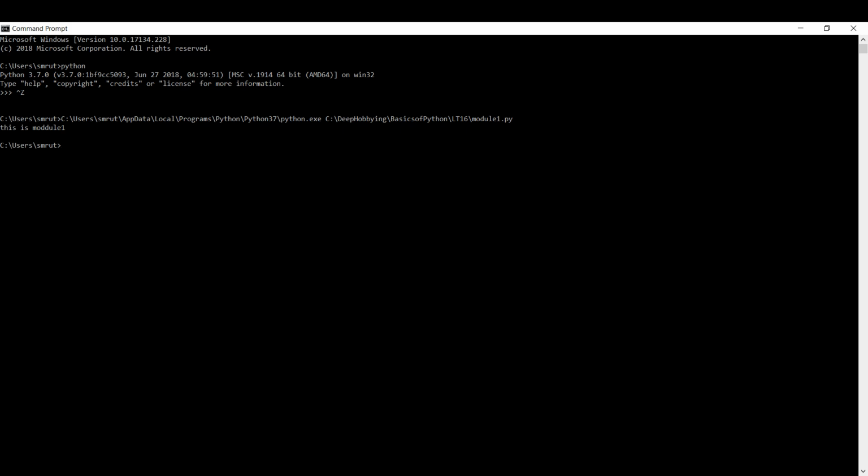And just be careful, if you have any space or special character within the path, you need to keep everything within double quotes. In our case, that isn't the case, so I kept it open. In another way, you can change the directory by using cd, and cd stands for change directory. I want to change directory from user smooth to debugging basics of Python LT16. In that way, I don't need to write the full path to the module1 py. I just need to keep module1 py, that's it.